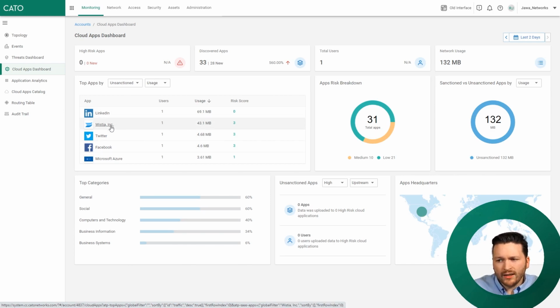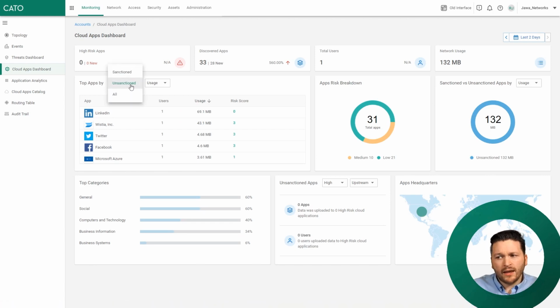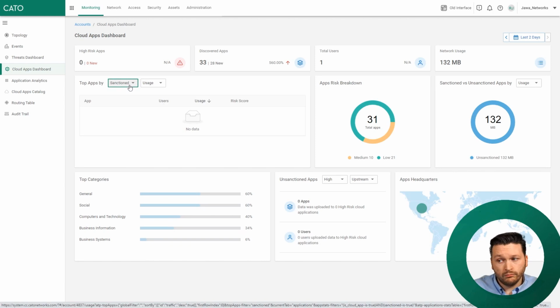Now, say we've looked at this network. We know we have LinkedIn, we have Wistia, we have Twitter, Facebook, and I want to say that Wistia is an approved application, I like it, and I shouldn't worry about it. In that case, we can move it from unsanctioned to a sanctioned group. As you can see, sanction's currently blank here.